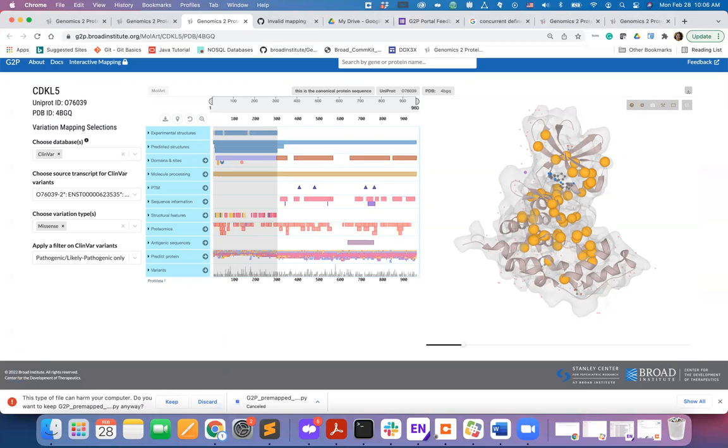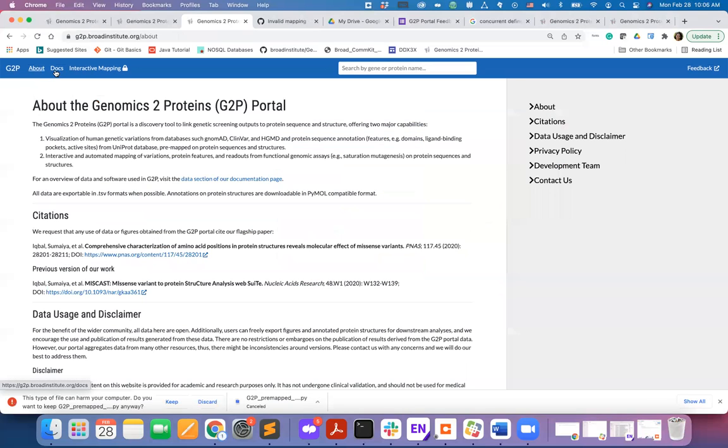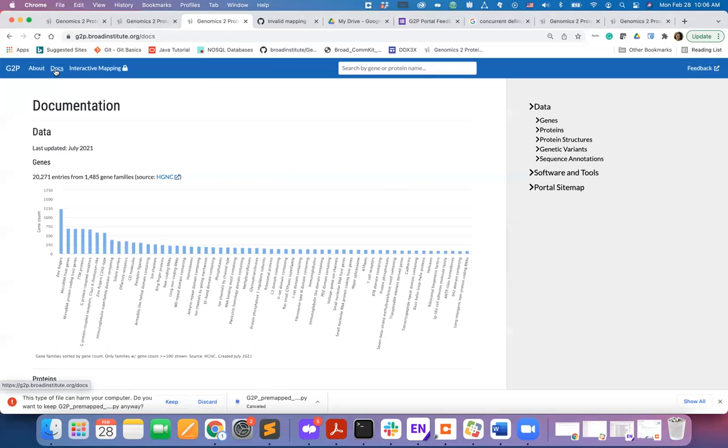Well, with that, I have finished introducing the gene lookup page of the G2P portal to you. For further information, you can go to the About page and also to the documentation page of the portal. For help with navigation, we recommend users to check the portal sitemap.